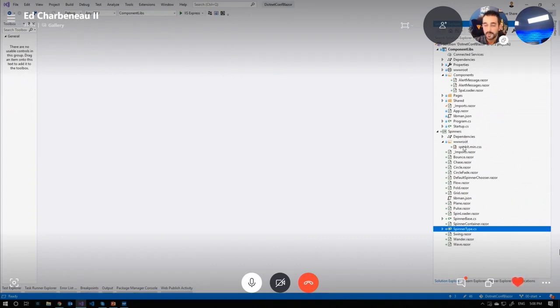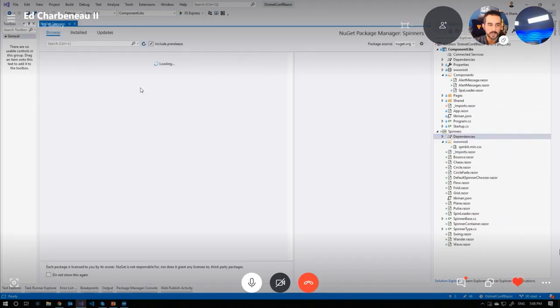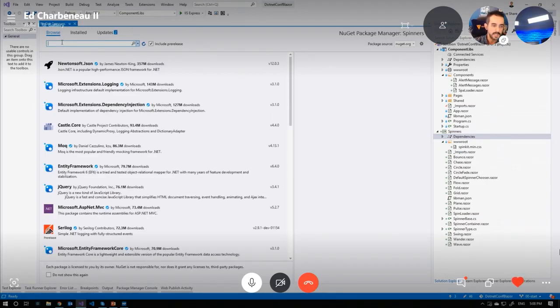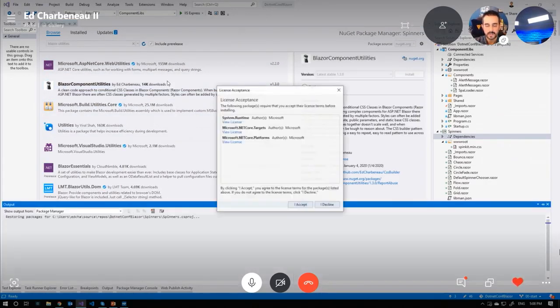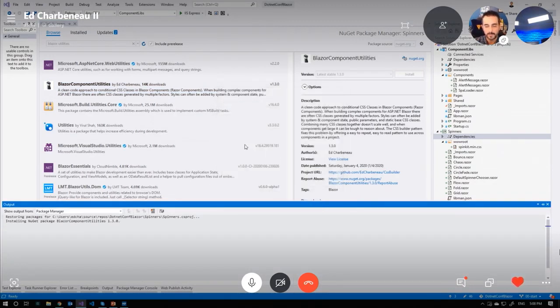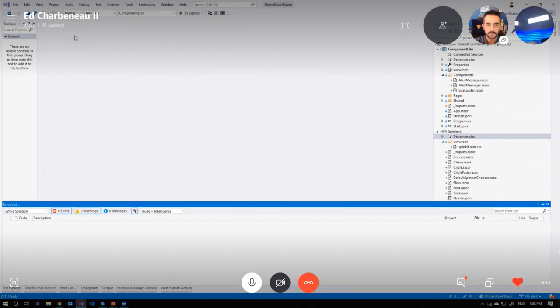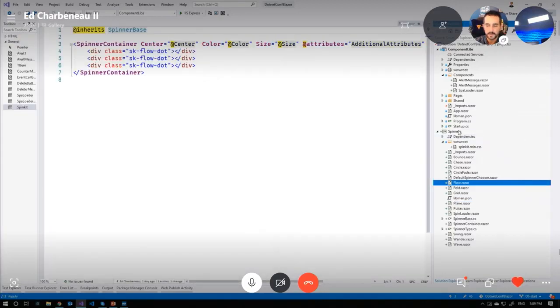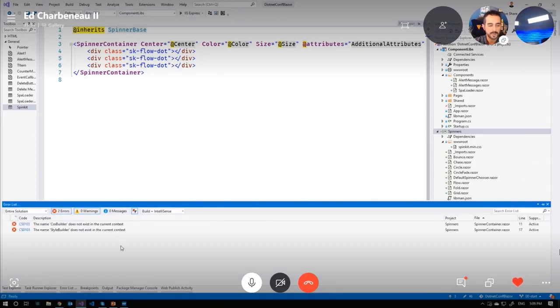I also need to make sure I include my NuGet dependencies. So I have one NuGet package that this project depends on, and it's called Blazor component utilities. And this is a nice utility to help me do conditional styles and class attributes for my components. So we'll go ahead and bring that in as well. And now I should be able to compile my spinner project. Let's see what output we get here.